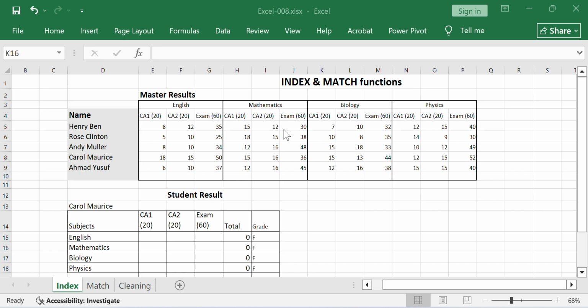Welcome to the second example in using the INDEX and MATCH functions. Now let's say we have this data. It is an example of, let's say, a master result of students. The students are Henry Ben, Rose Clinton, Ahmad Yusuf, and the rest.